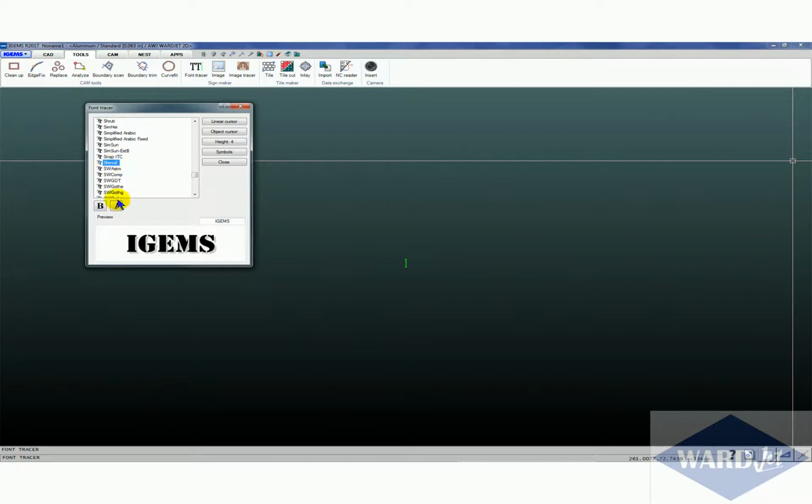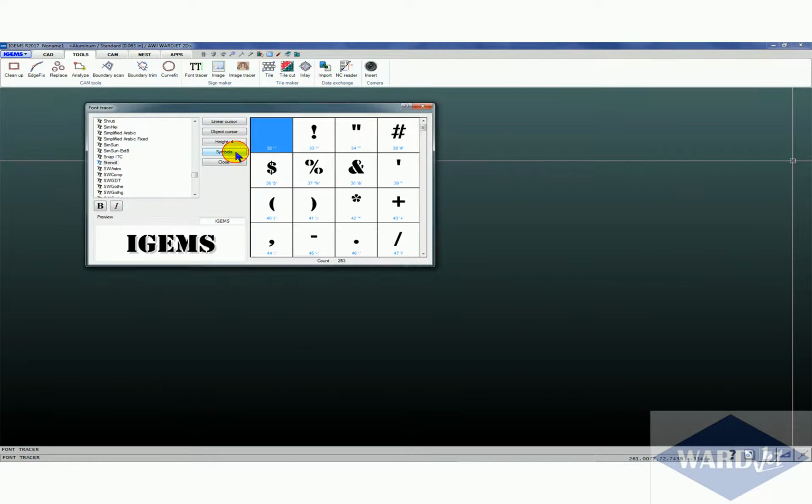You can click on your font. It'll show you a preview down here when you click on it. And then you can choose things like bold and italics and such. Up here, right-hand corner, you have a few different options that you can choose from. Linear cursor: whatever text that you type will go in a straight line. Object cursor: you can follow an object. Then the height of the text. And then symbols, you can choose different symbols to put in there. And then, of course, close.